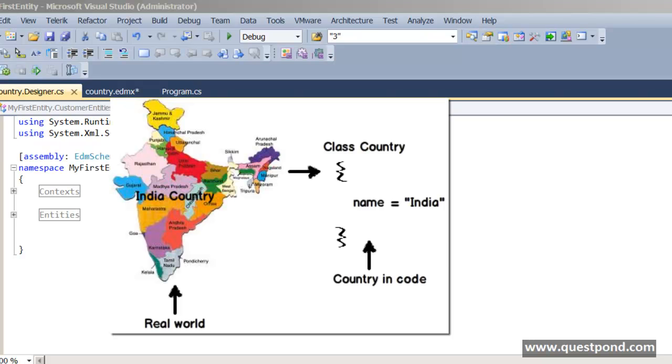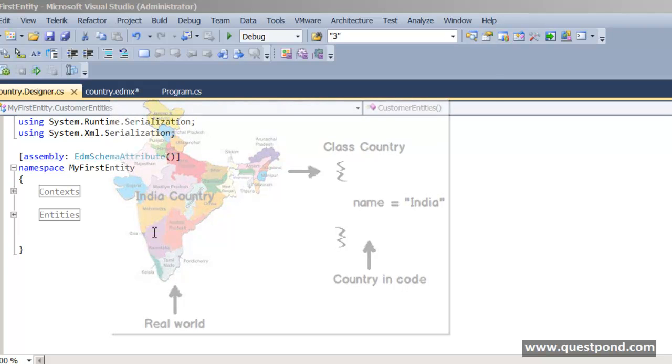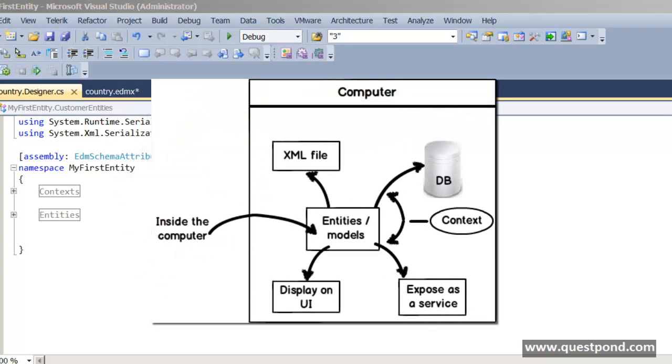Now these entities or these models or these classes are awesome. They represent your real world objects, right? So you have a country in the real world, and then you have your country in your code. You have a person in the real world, then you have a person in your code. So it is great. But now when we take these classes or these models or these objects, slash entities, inside the computer, you can do a lot of things with these models, right? For example, inside the computer, you can take these entities and insert them into a database.